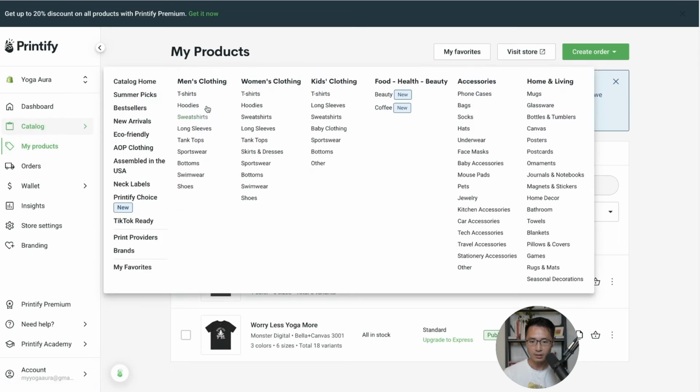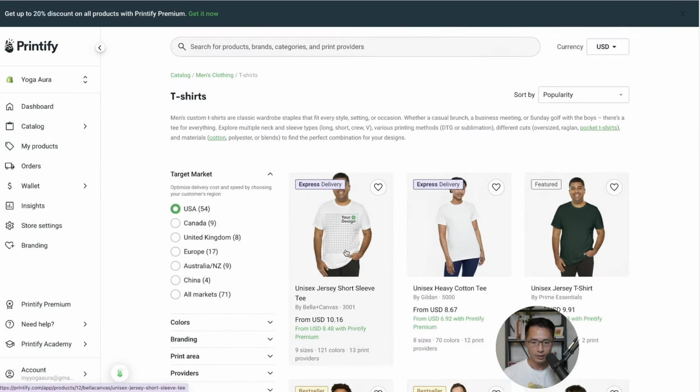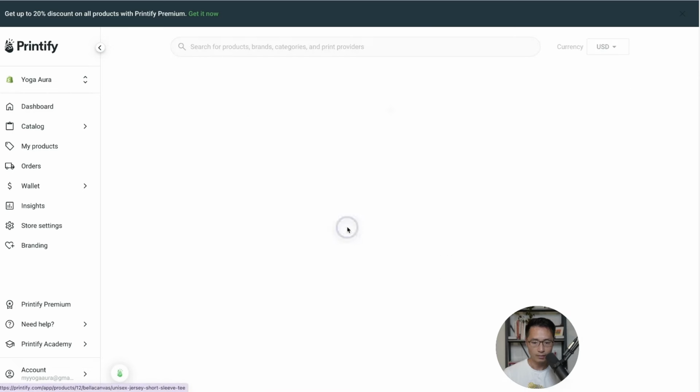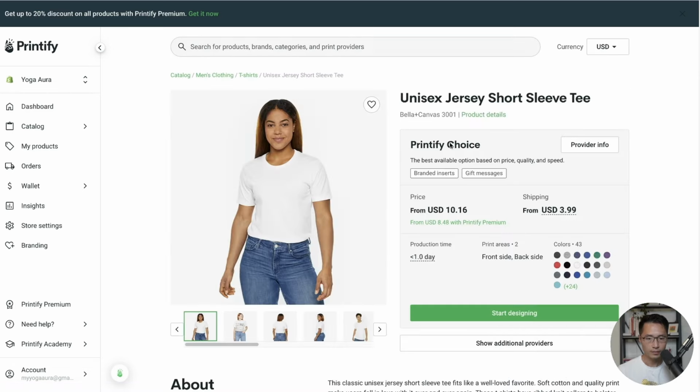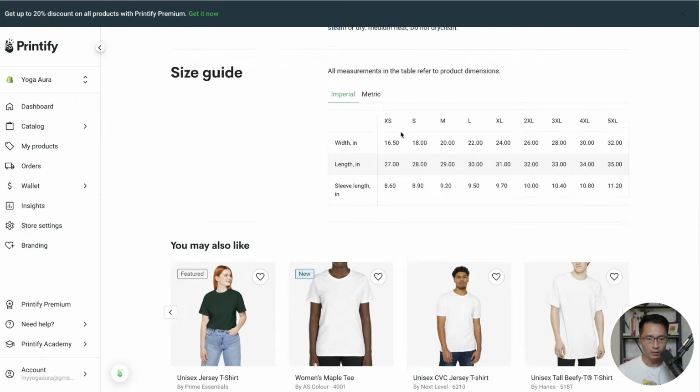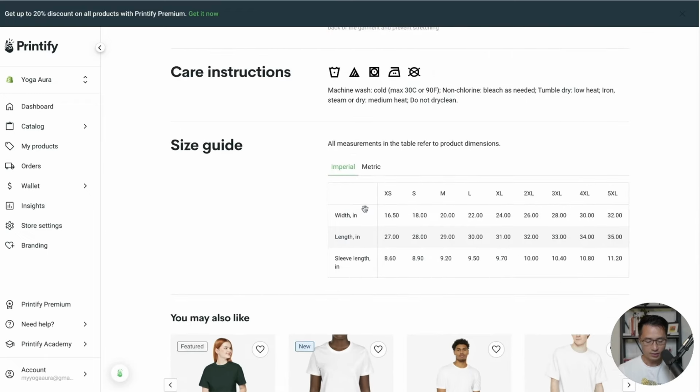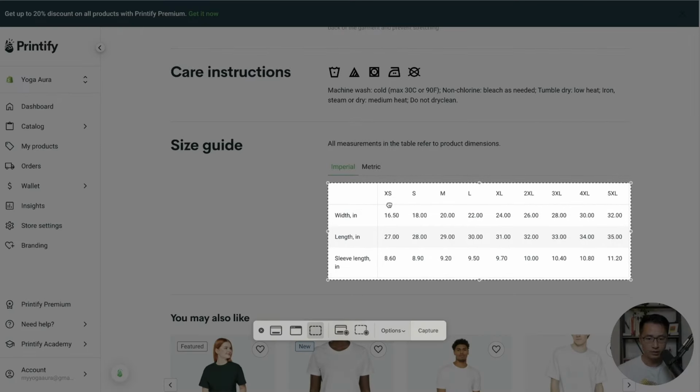So go to catalog, pick out the t-shirts. We are going to pick the Bella Canvas 3001. And then on this page, you can scroll down. You'll be able to find the size chart here. I would just screenshot this.